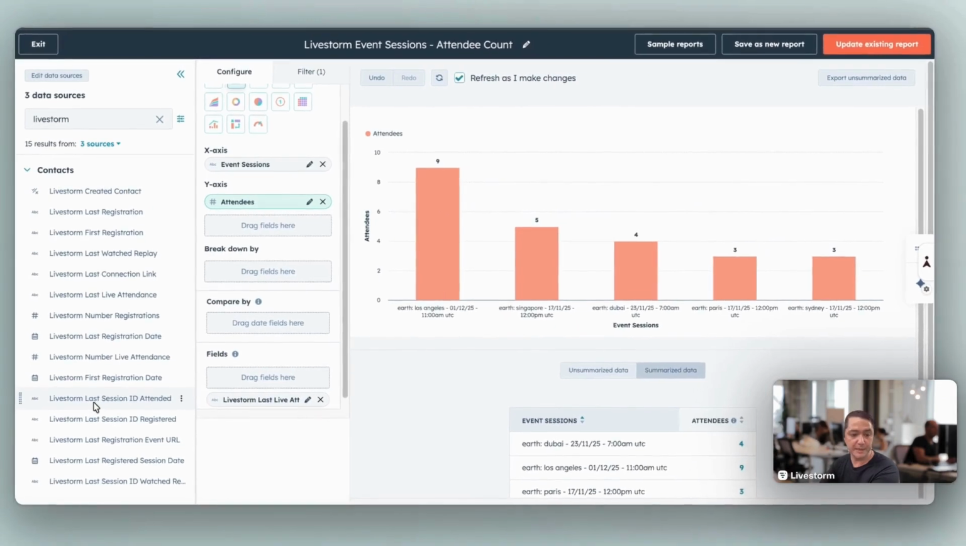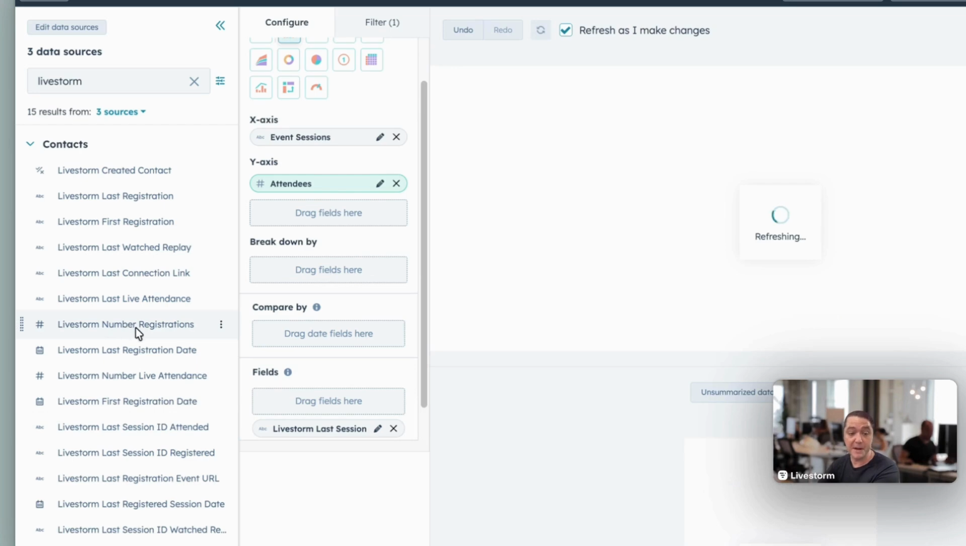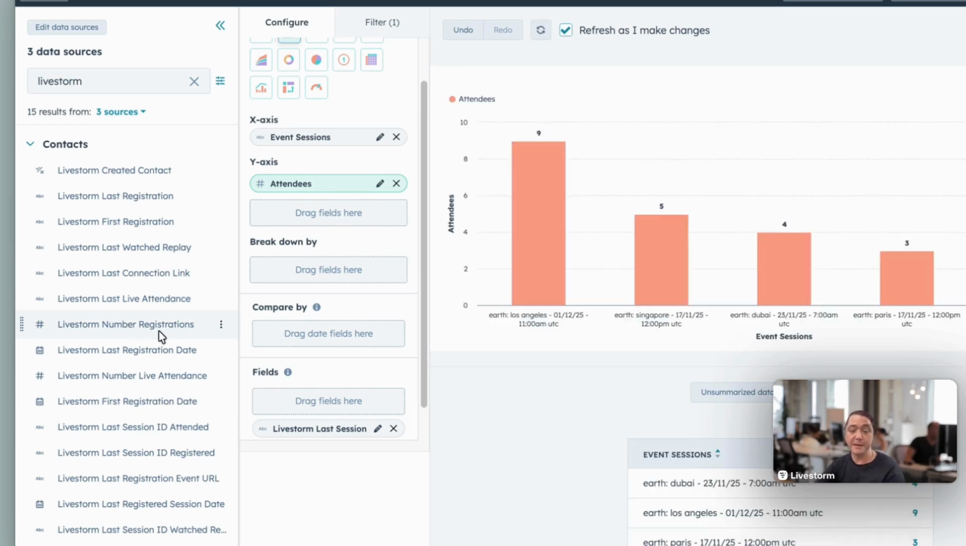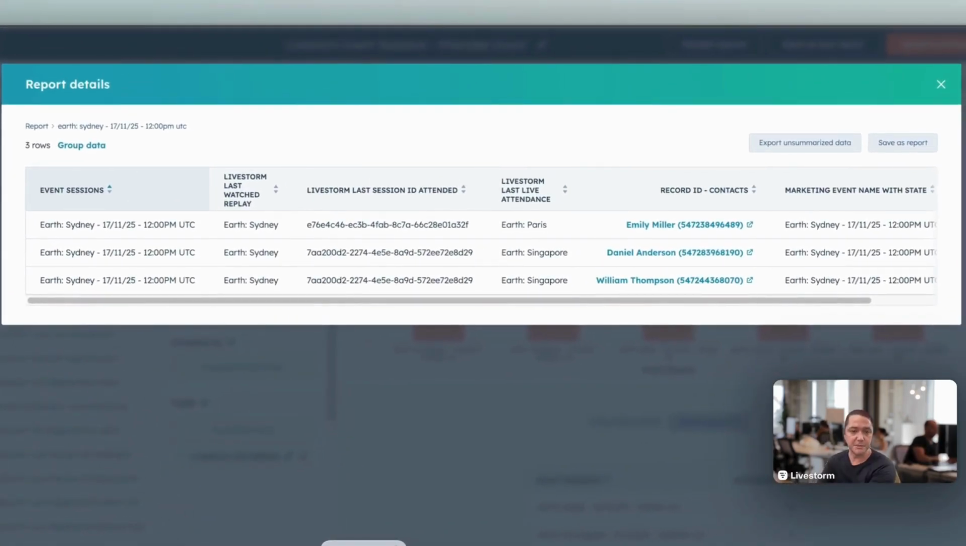Let's take a look at another one. Last session ID attended or last session ID registered. You want to get the session ID for the last event that they attended. Livestorm number of registrations, so we can get the number of registrations that they've registered for in Livestorm. So there's a whole bunch of information there. Livestorm last replay watch, let's chuck that one in there as well. And we can see here that our new columns have been added to this report.